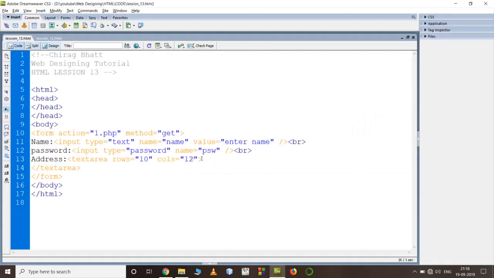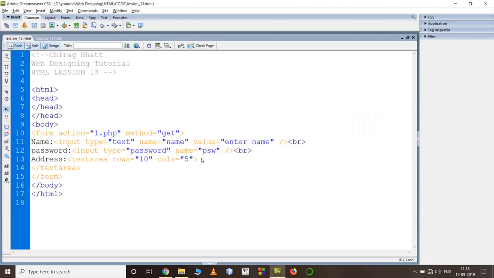So you can increase this area with the help of this, and you can also reduce the size of it. If you put it 5, then it will reduce. You can also reduce the rows to 5 and the cols to 15. Then you can modify it. Okay, the next field is the radio button.